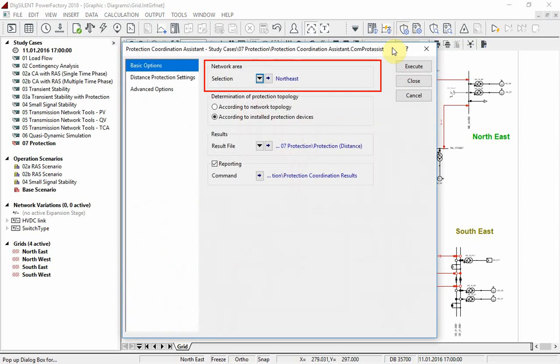First we can choose the area where the settings are being calculated. For this example we choose the Northeastern Zone. In the second step, the user has the option to choose between settings calculated based on the network topology or based on already installed devices. When selecting the first option, the assistant will determine the settings for every circuit breaker. We will select the second option since there are already relays implemented.